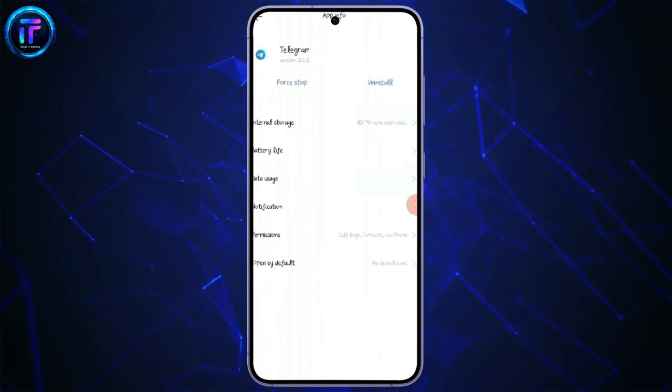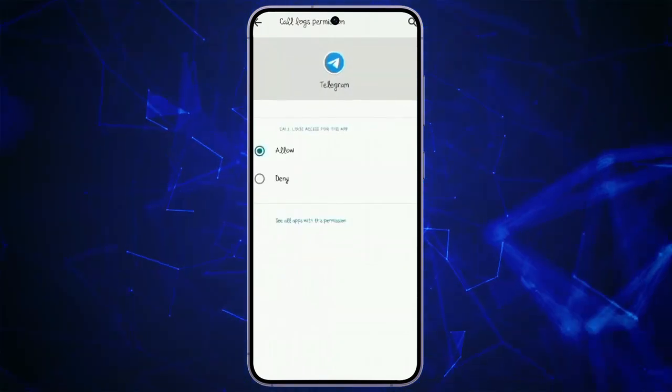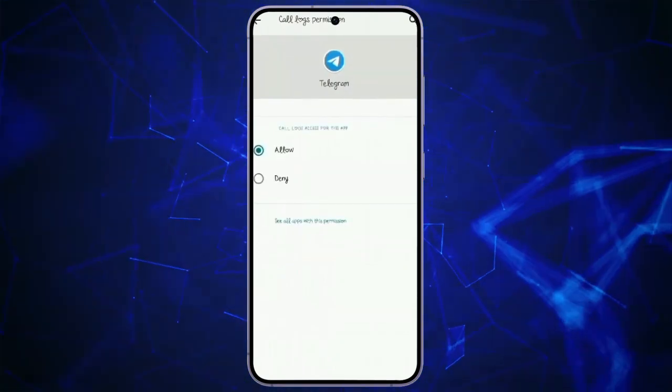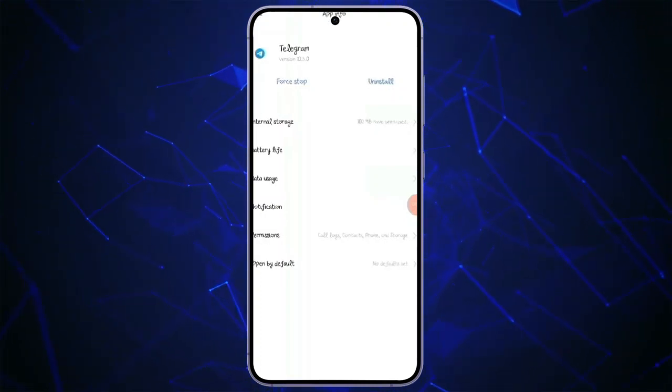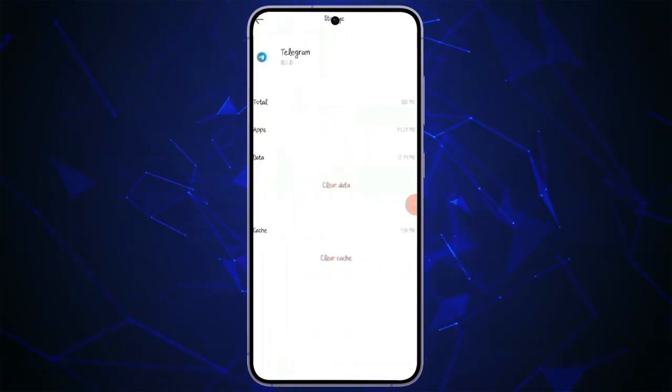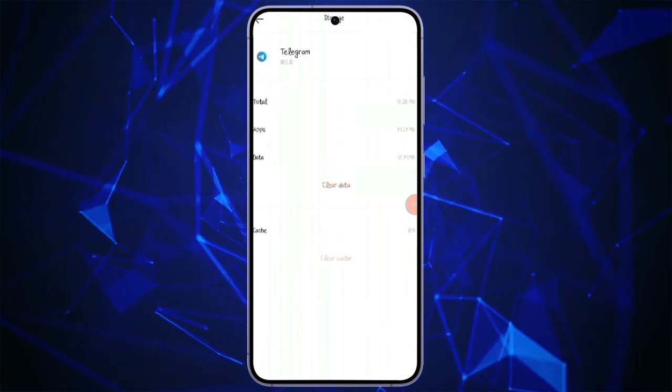You can see the option that says Permissions. Click on Permissions and tap on Call Logs to see if it is allowed or not allowed. If it is allowed, come back and let's clear the cache by clicking on Storage. Here, you can see the option Clear Cache. Click on it, and your cache will be cleared.